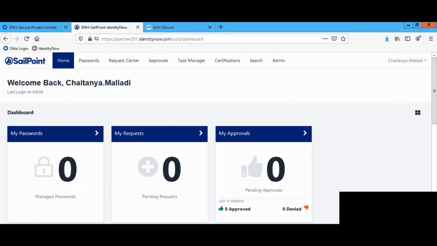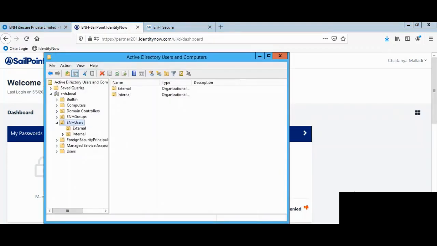Let us begin by looking at the Active Directory structure that is present as part of this demo environment. Within this Active Directory Users and Computers, we can see that we have an ENH users container with a container for external users and a container for internal users. Let us consider the scenario where the access to Okta should only be provided to the users as part of the internal container and not to the users who fall into the external container.